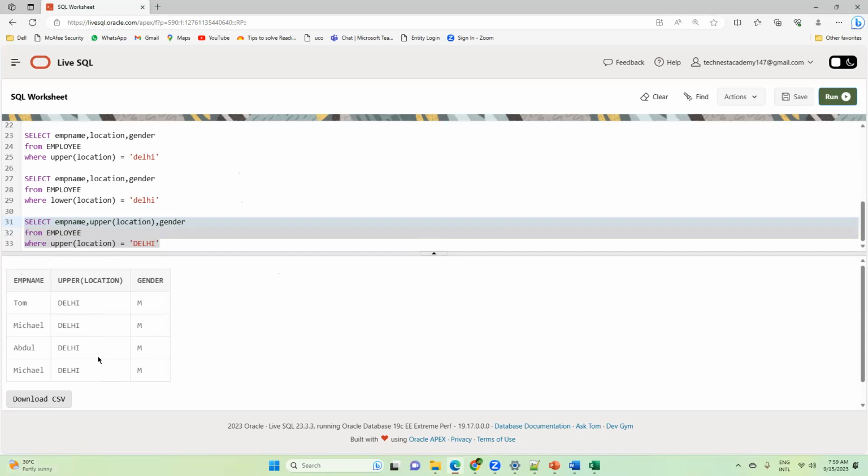Is this clear? Yes. Not only with location, suppose this employee name as well. You want to display all these employee names in uppercase. Just write upper here. So the engine will understand that the user wants to display all the employee names in uppercase. When you run this query, you see all the employee names are converted to uppercase. You see here, everything is in uppercase.